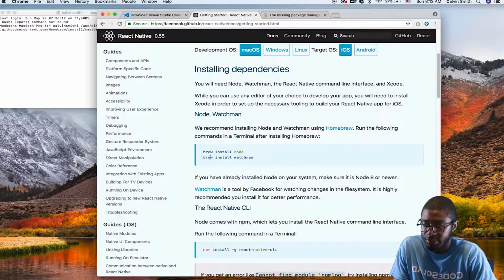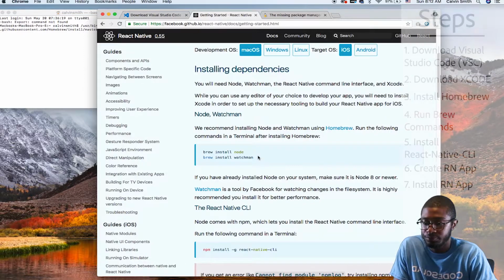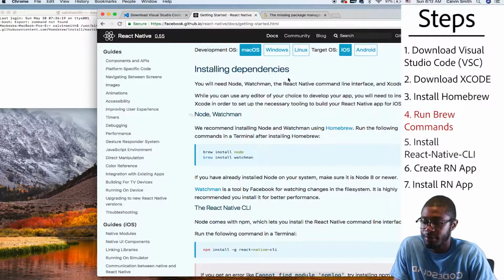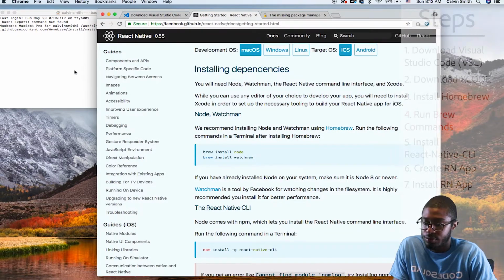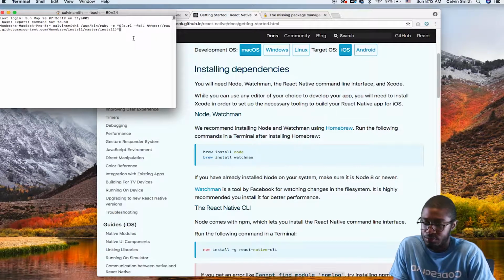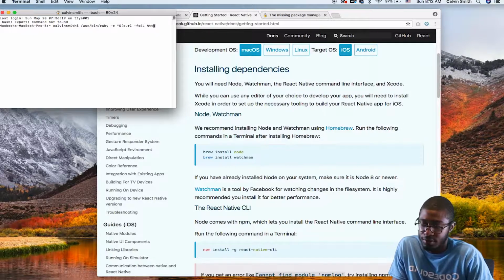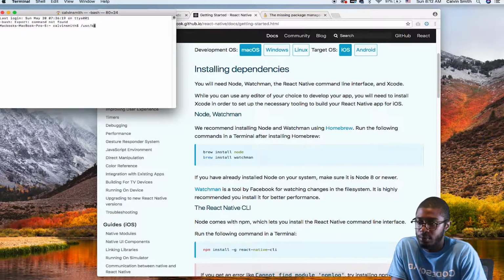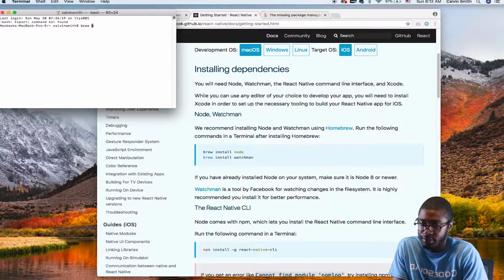And now it also says run after you have Homebrew installed. What we have to do is install Node and Watchman. So from within our prompt, we can remove all of this. And now what we will run is brew install node.